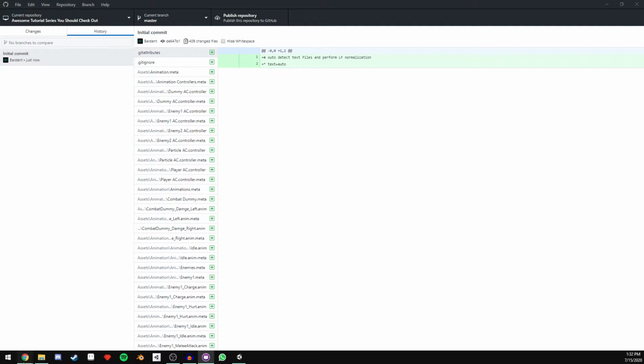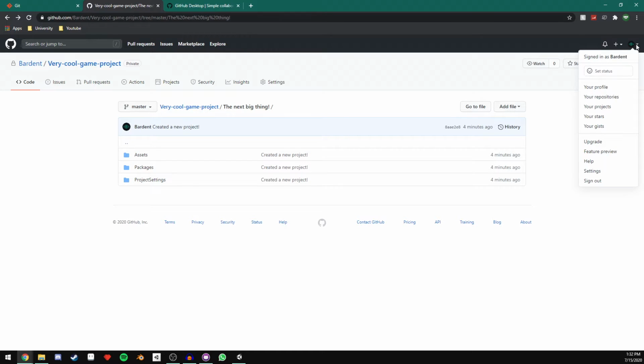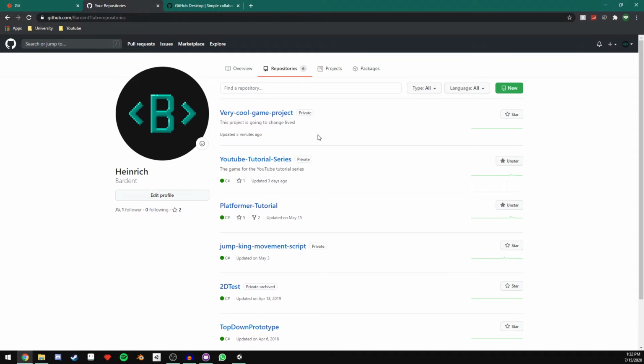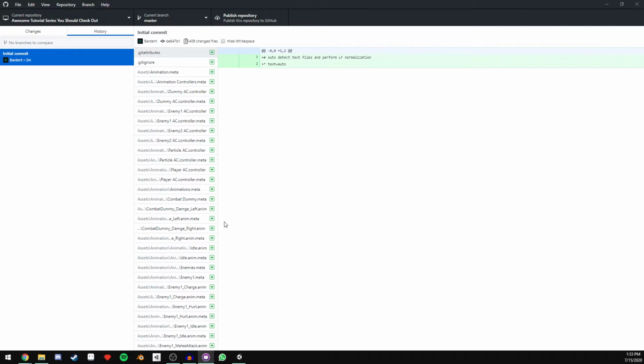Now, if we go back to GitHub and we go to our repositories, which is just under your profile, there's a quick way to get there. You can see that this new repository is not part of the list. That's because similarly to having to push a commit, we need to publish a repository. So if we go back to the desktop client, you can see where we had the push button last time, we have the option to publish repository.